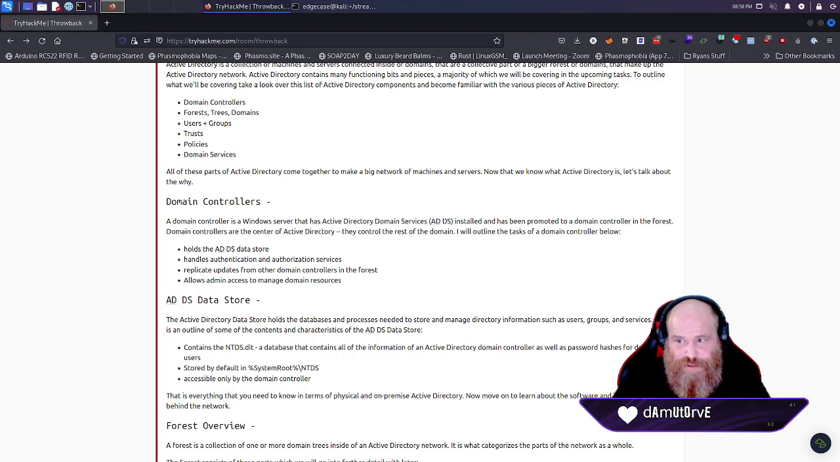So let's talk domain controllers. They are the center of Active Directory. They control the rest of the domain. It holds the Active Directory data store, handles authentication and authorization services. So when you log into your computer at work and you have to type your fancy little name and your fancy little password, 90+% of the time you're signing into an Active Directory of some sort.